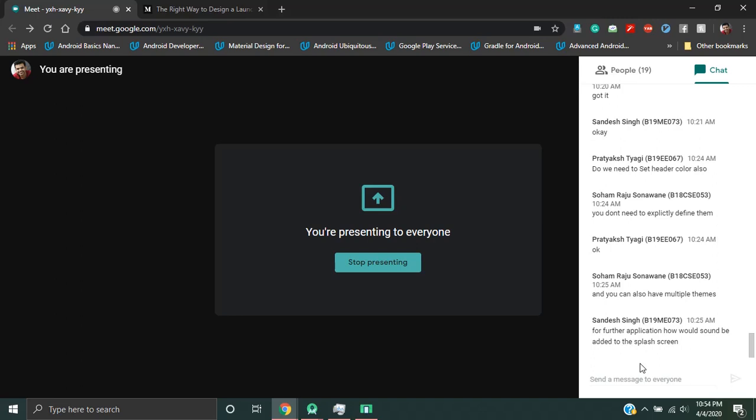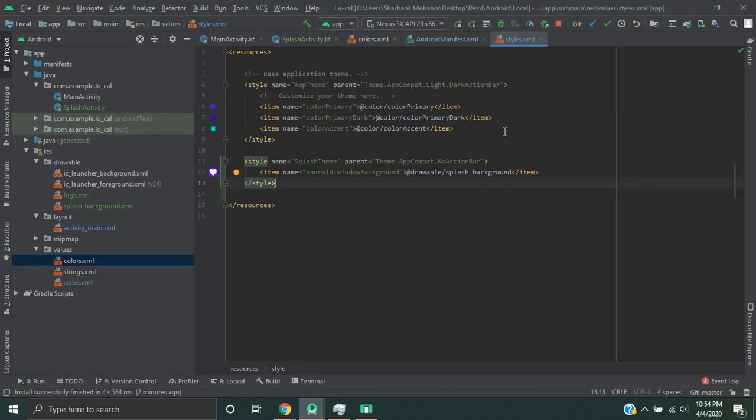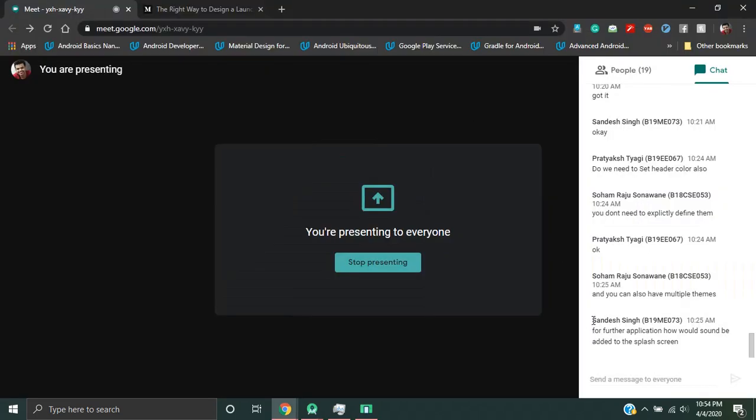For further application, how would sound be added to the splash screen? Yeah, for adding sound, we would have to create a layout file, and for that we would create a delay. Sound is not generally added to splash screens, because there's no use of that there.